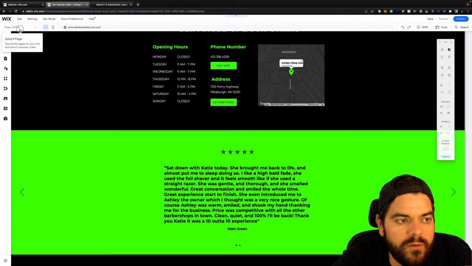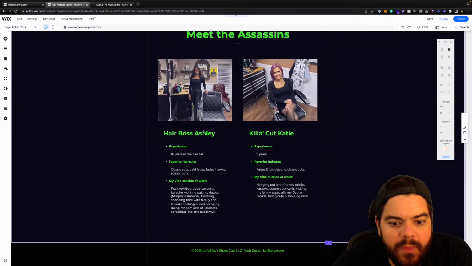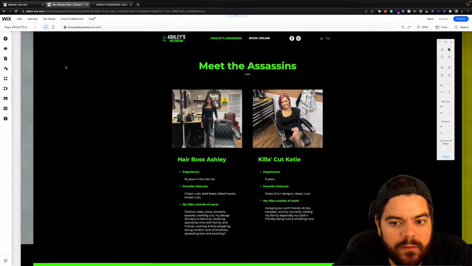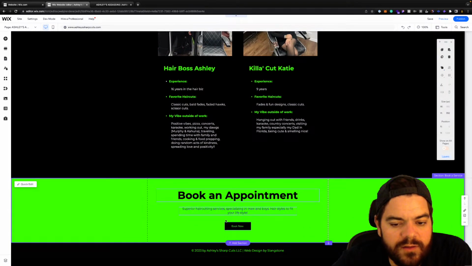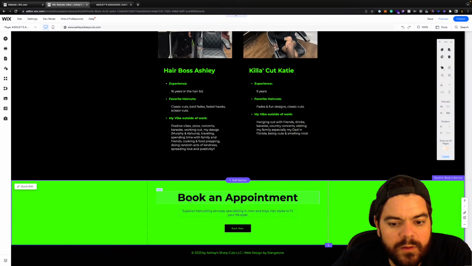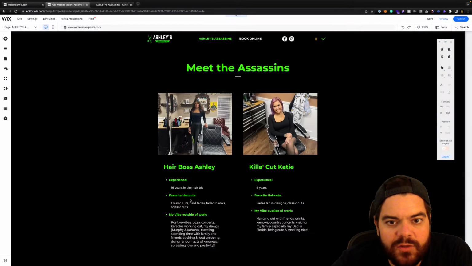Let's switch over to the team page, and then we're going to add a section. We're just going to plop that call to action section right in there. So now when someone comes to this page, there's actually something to do at the end of the page.